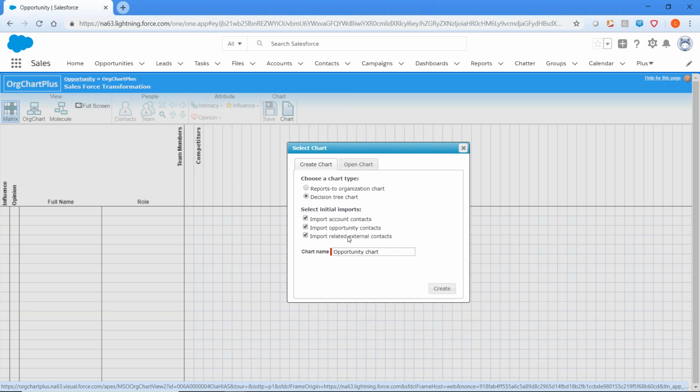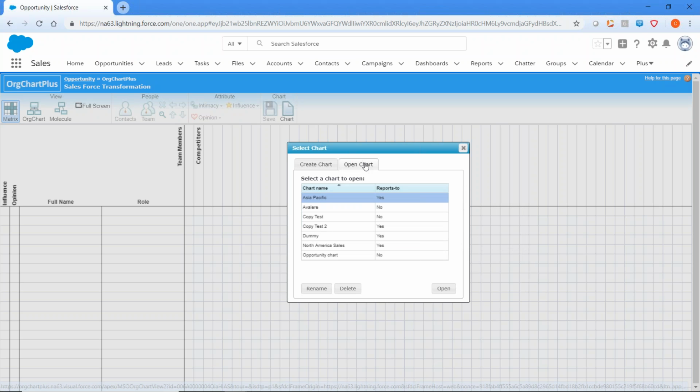And then below that, you can also import any related external contacts as well. You obviously then just have to give the chart a name, and then as soon as you click on create, all this will appear for us.